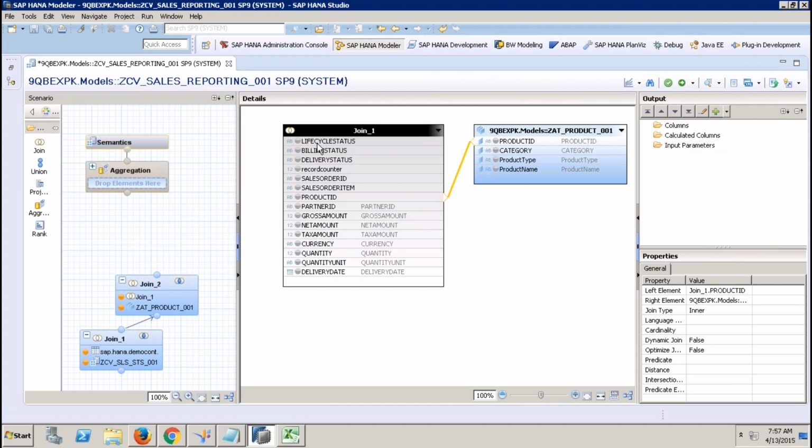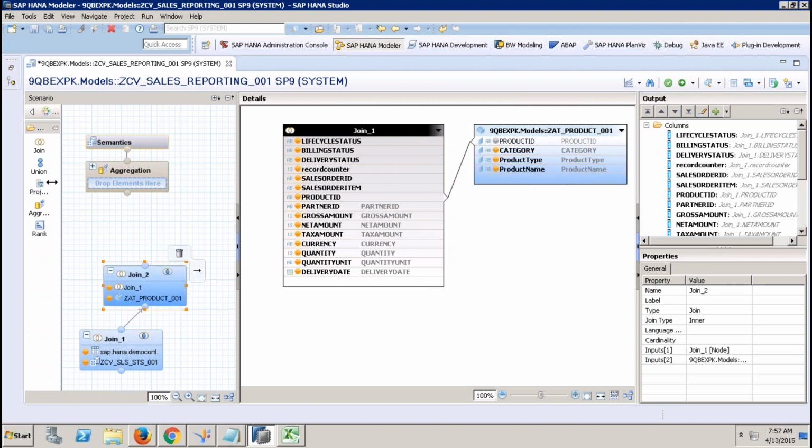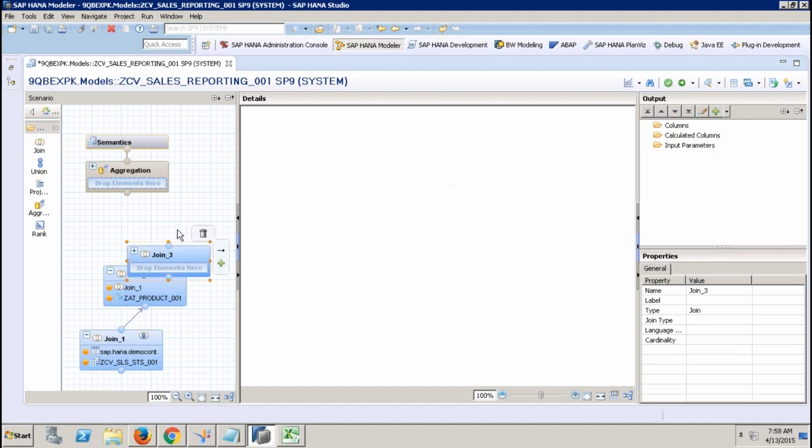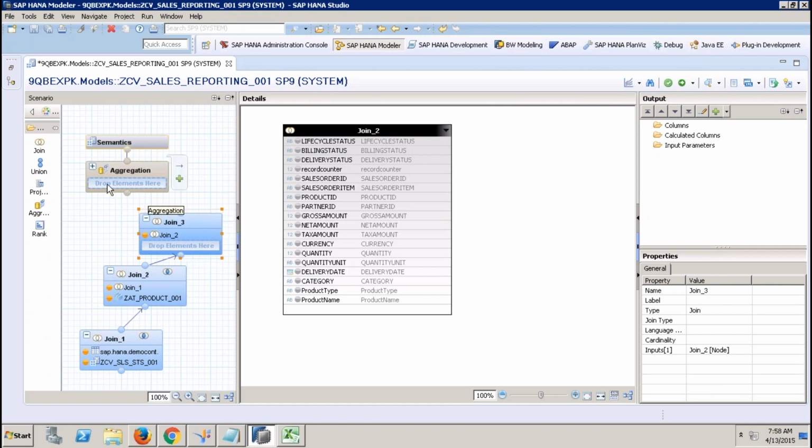Okay. Then I want all the columns from this at output. From this, it's only category and product name. That's fine. Then I bring in one more join. I need to join with the business partner. Okay. For business partner, I just want to show you a variation.